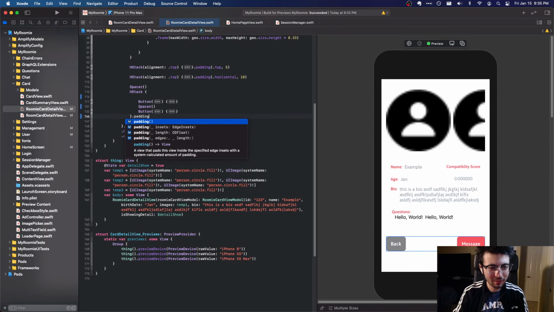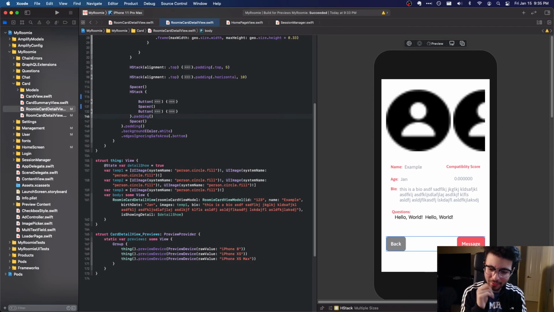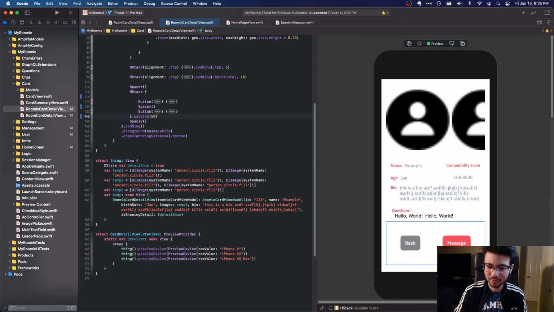Dot padding. Feel like that'll bring them in. Okay, not as much as I would have wanted, but let's see how 30 looks. Okay. Let's do 50. I'm just picking random numbers, see what looks nice. Oh. Huh. Dot horizontal. Horizontal.